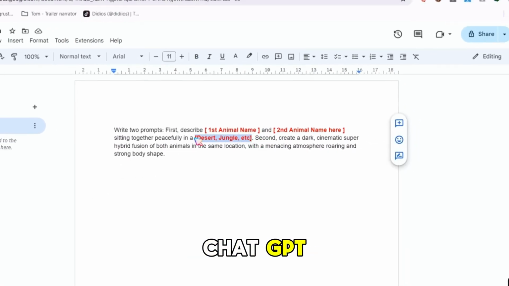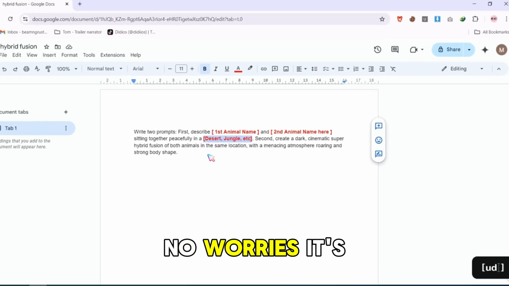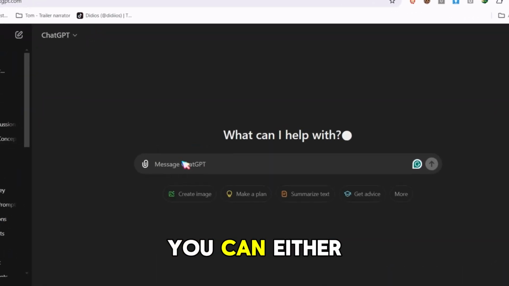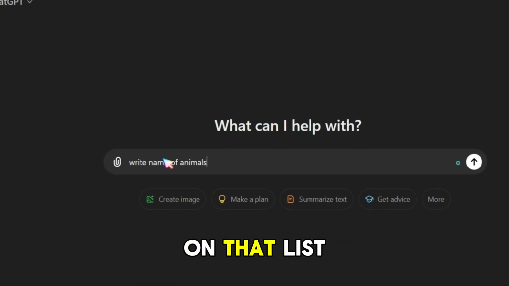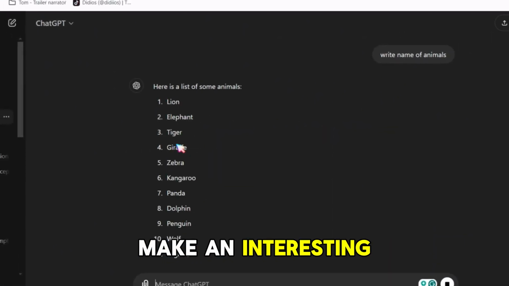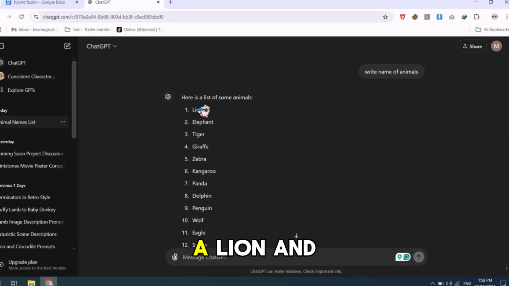First, open up ChatGPT. If you don't have an account yet, no worries, it's quick and free to sign up. Once you're in, you can either ask ChatGPT to give you a list of animal names or come up with some on your own. From that list, pick 2 animals that you think would make an interesting hybrid. For example, I'm going to choose a lion and an eagle.